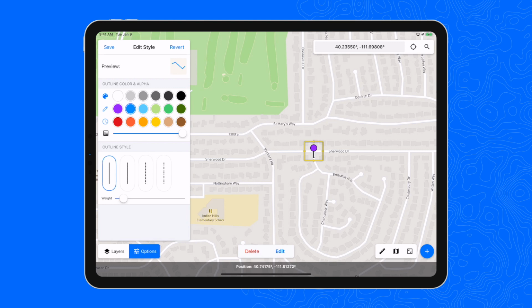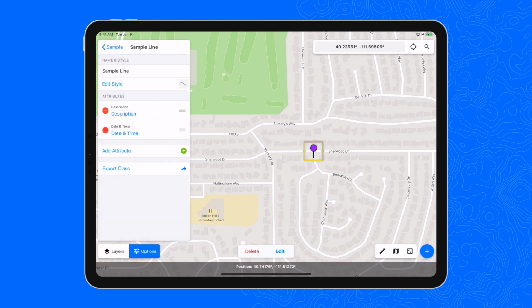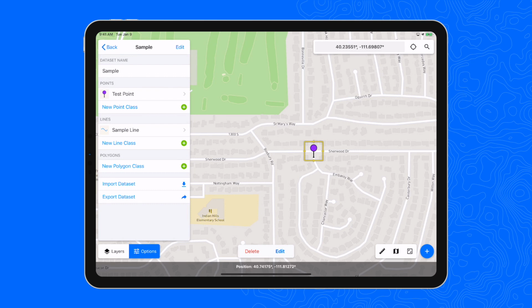And then for lines and polygons, we offer an outline style. So you can do dotted, dashed, or double dashed there. We'll do a dotted line. Hit save, then of course if I wanted to add any attributes, I could do that below. And there you have it.